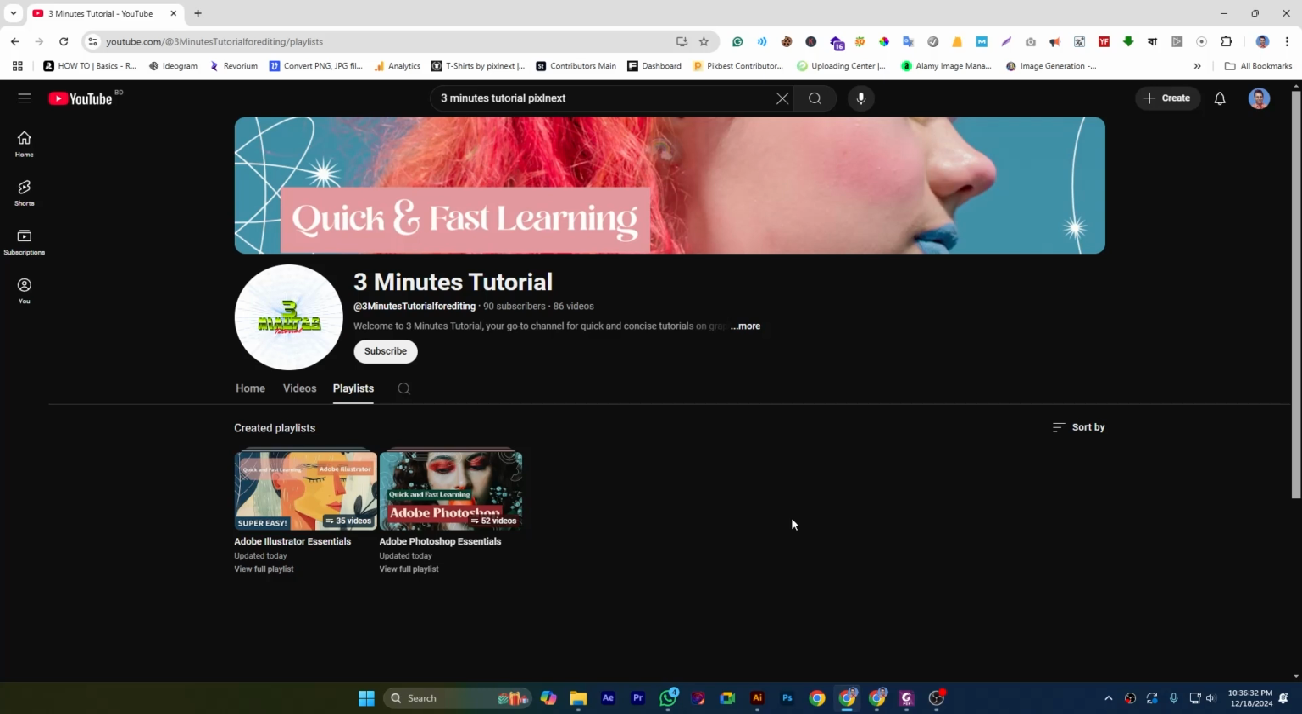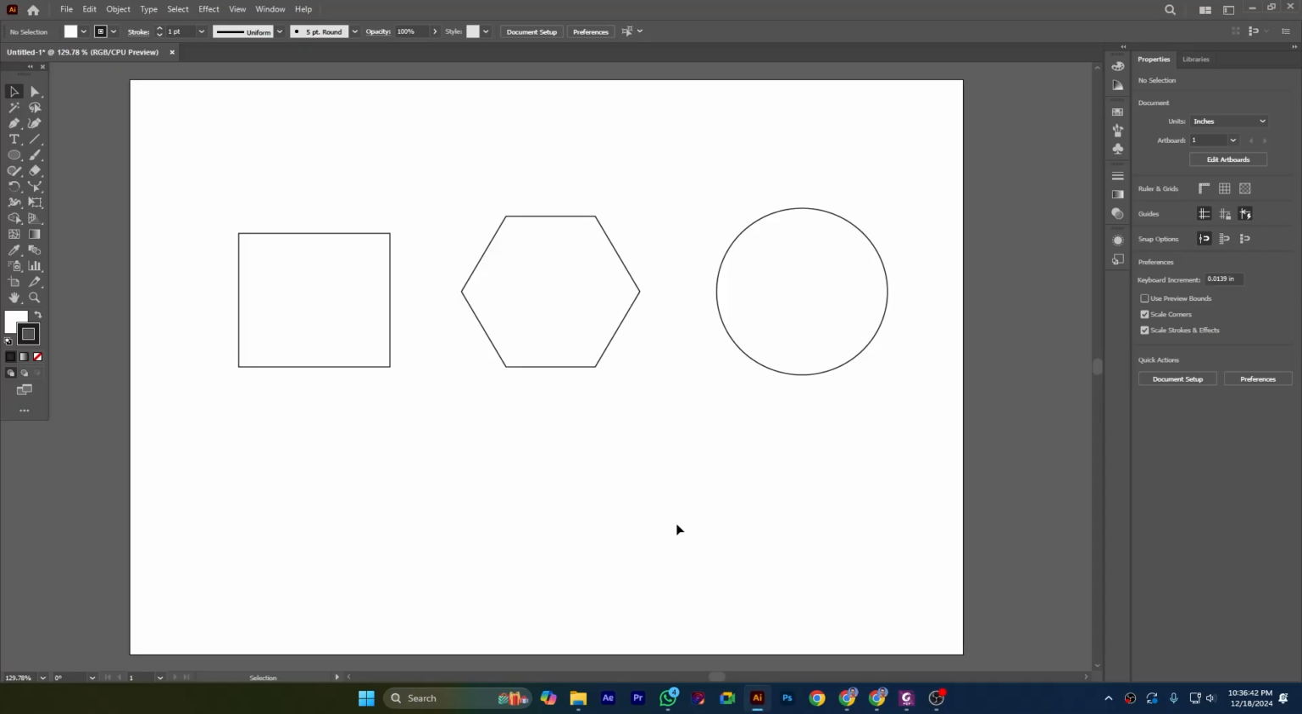In this tutorial, I will show you the Reshape tool in Adobe Illustrator. So let's dive into this. I have drawn a few shapes here, and you can locate the Reshape tool from this submenu. This is the Scale tool, Shear tool, and Reshape tool.